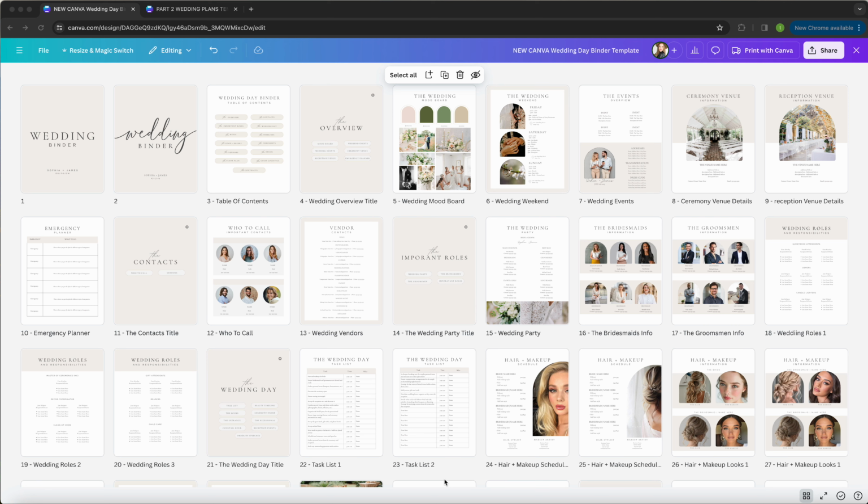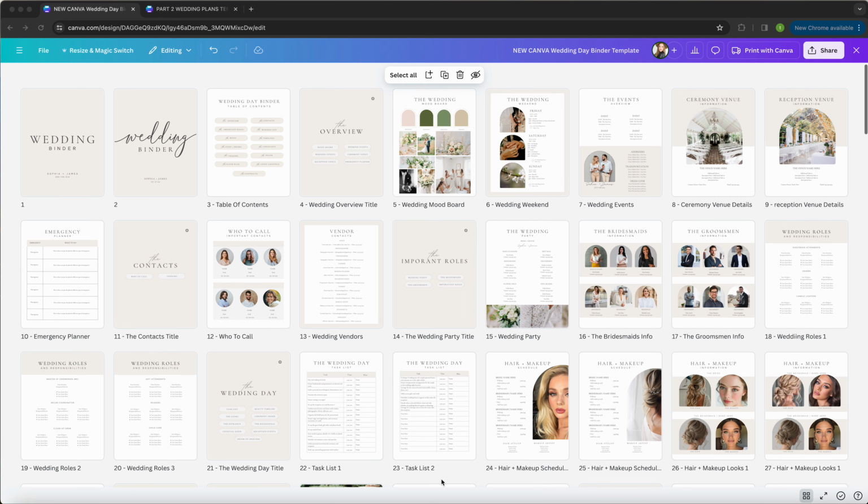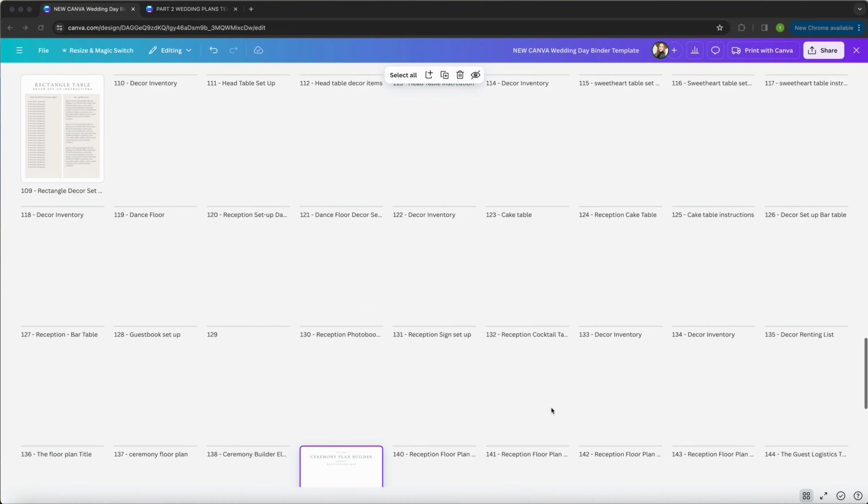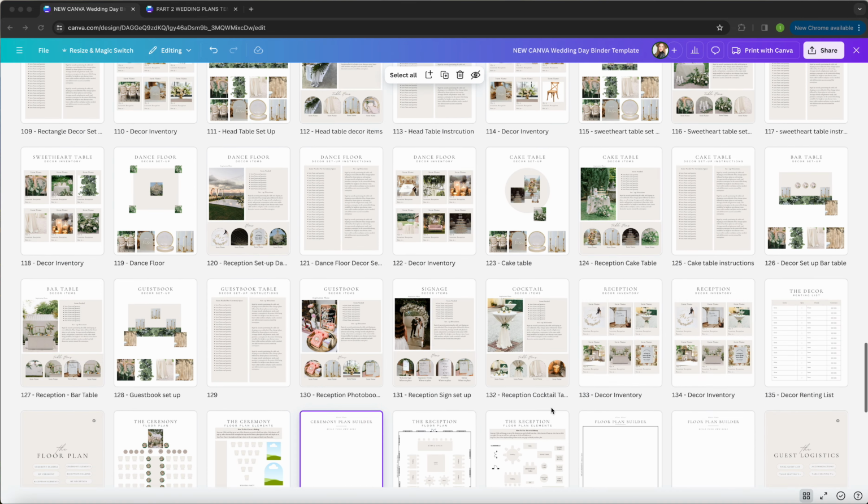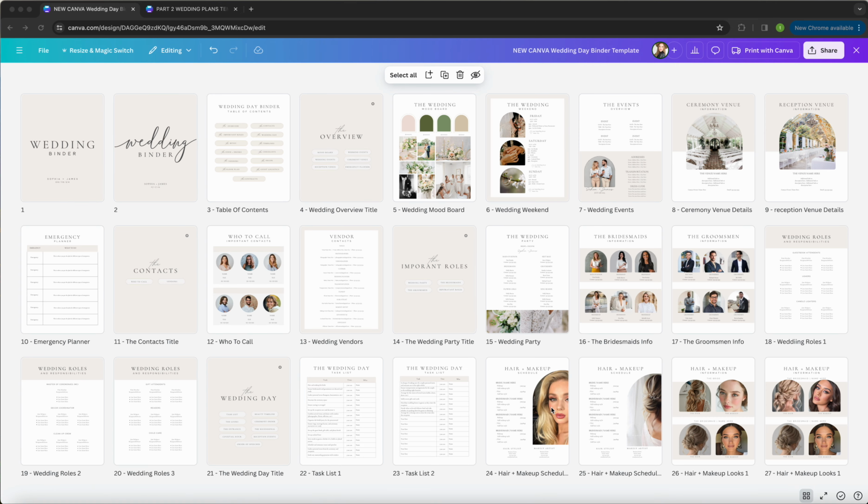Hi everyone, today I'm going to show you guys how to use your wedding binder in Canva, if Canva is the option that you decided to use to create your wedding binder. Here are all the pages in the template. It's 160 pages long. You do not need to use every single page.